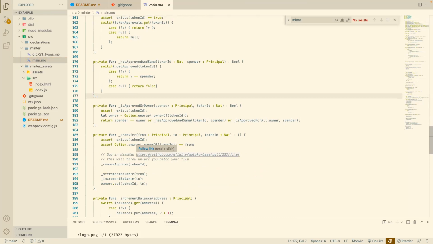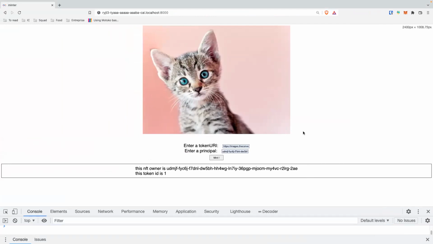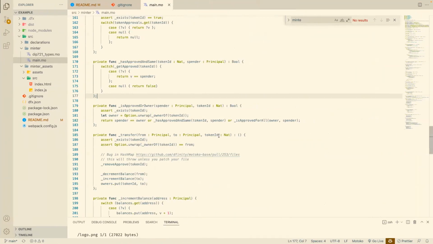One thing which would be amazing for a beginner, I think, is to create a second button here, maybe. And with this button, you have 2 principals and a token ID, and it will transfer the token ID between the 2 principals. And that would be really huge to do already.